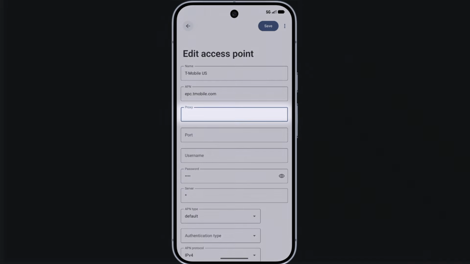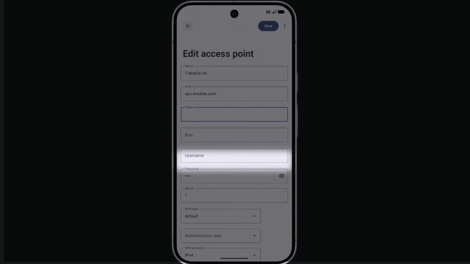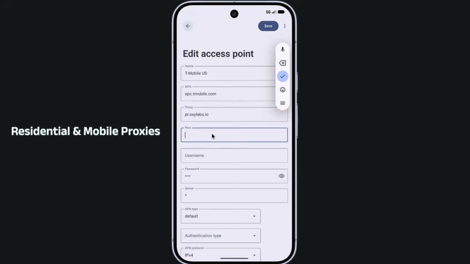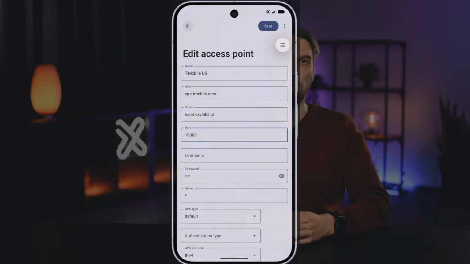Now, locate the fields labeled Proxy, Port, Username, and Password. This is where you'll enter your proxy details. The exact values will depend on your proxy type. For residential and mobile proxies, enter pr.oxylabs.io as the proxy with port 7777. If you need a specific location, you can switch to a country endpoint. For example, us-pr.oxylabs.io with port 10,000 will route traffic through the US. For a full list of locations or sticky session options, refer to the documentation, linked in the description.